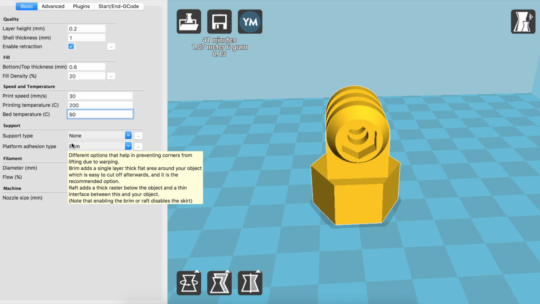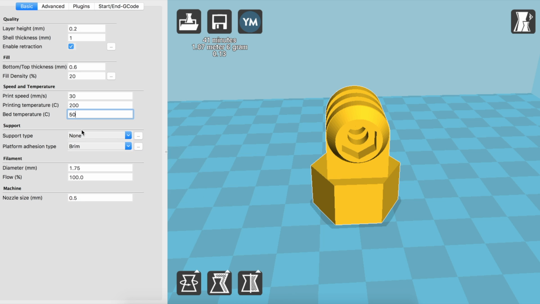Then let's move to support type. Support types, in Cura, you can have two options. One is everywhere. If you click support everywhere, it is going to find any type of overhangs that you have. It'll try to fill up. Here, let me show you this other.